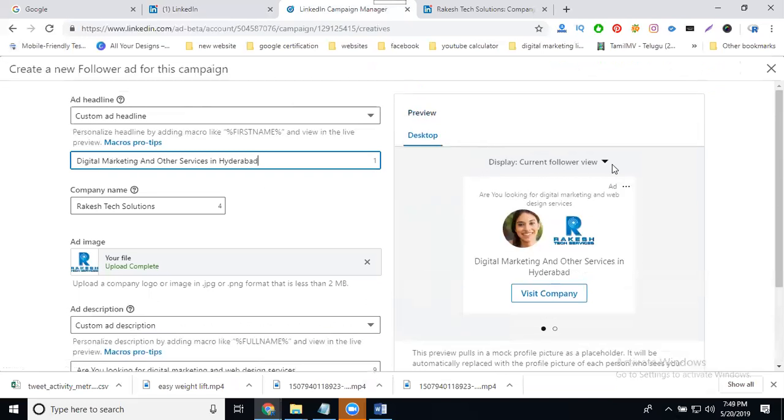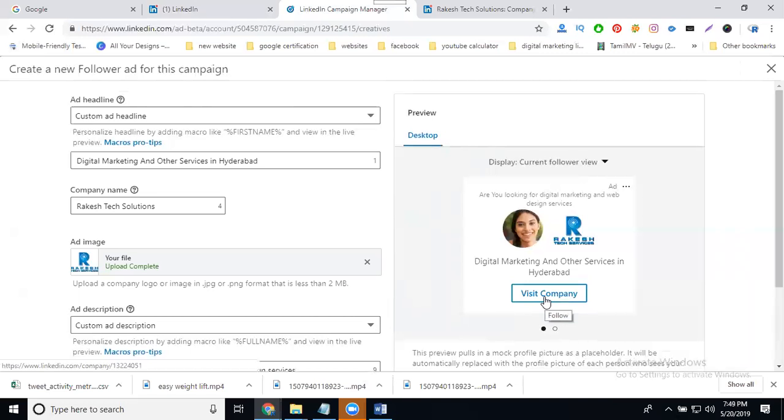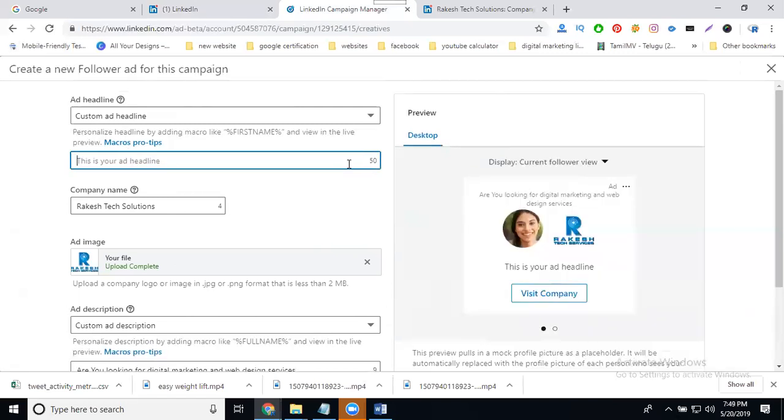Is it clear? The ad will be shown in your format, for non-followers and followers: two ads. What is the button called? If the person already follows, they see visit company. Non-followers, who do not follow your company, are shown the follow button. If I already follow your company page, they show visit the company. Any custom headline will be 50 characters. Please note it down.